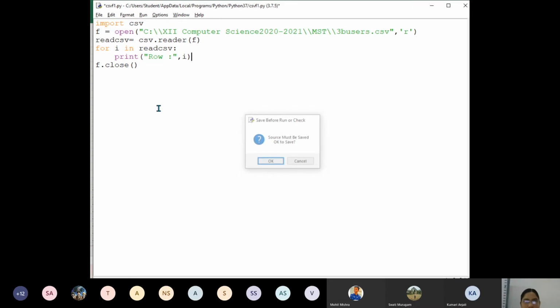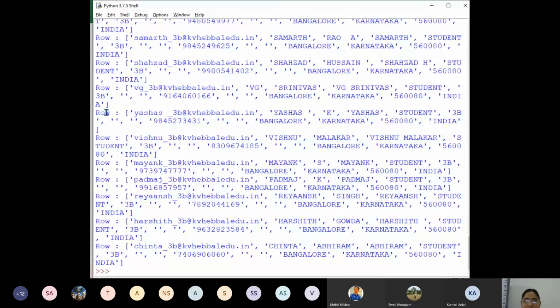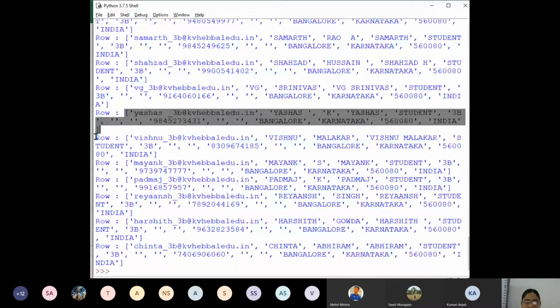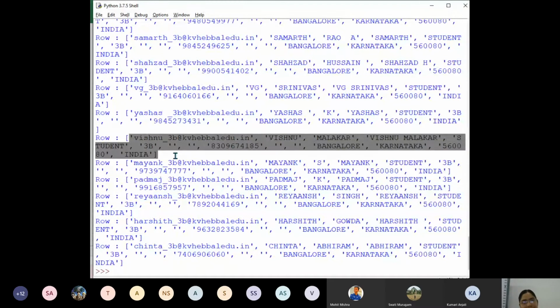Okay, so then you will distinguish. See, this is from the next row. So from here to here, one row. Next row is from here to here. You can see, no? Can you identify, children? Can you distinguish? Yes. So this is how we can read. We can perform read operation on a CSV file.